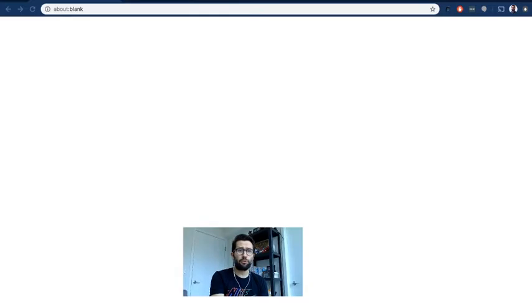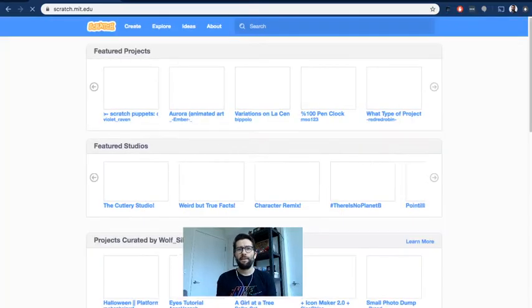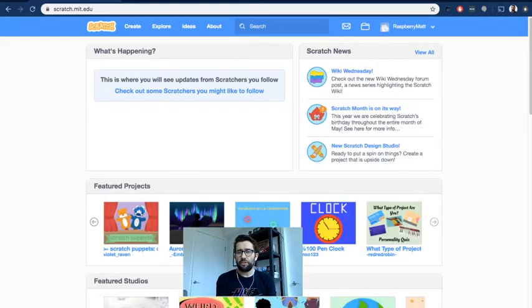If you've never used Scratch before, it's really easy. Just go to scratch.mit.edu. And this, you'll load up. I'm logged in here. My name is Raspberry Matt on Scratch.